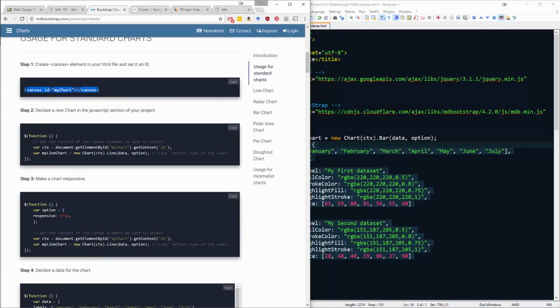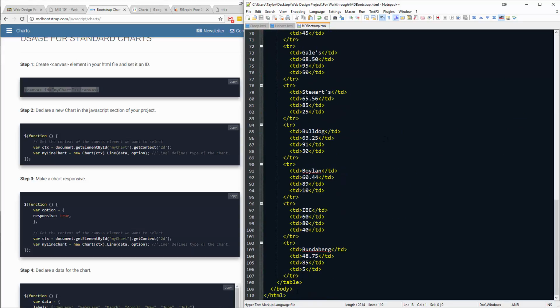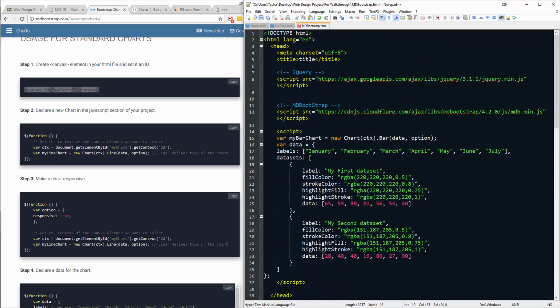So first we have to actually put a canvas element in there. So let's copy and paste this canvas element. We'll go down and we'll put this canvas element below the table that we created. So we'll put a paragraph tag here, and we'll add this canvas element called myChart that we'll be able to use with our JavaScript.